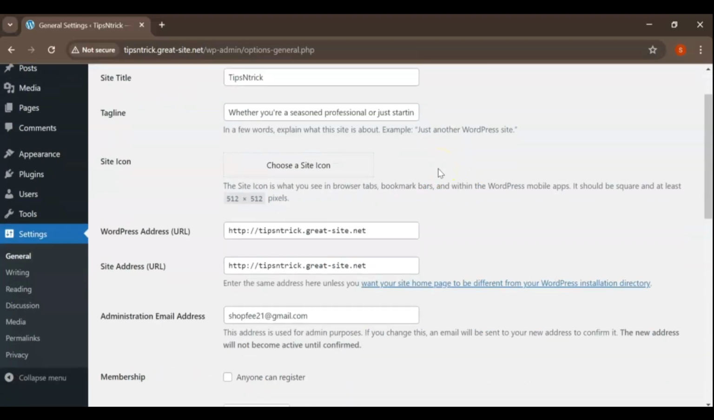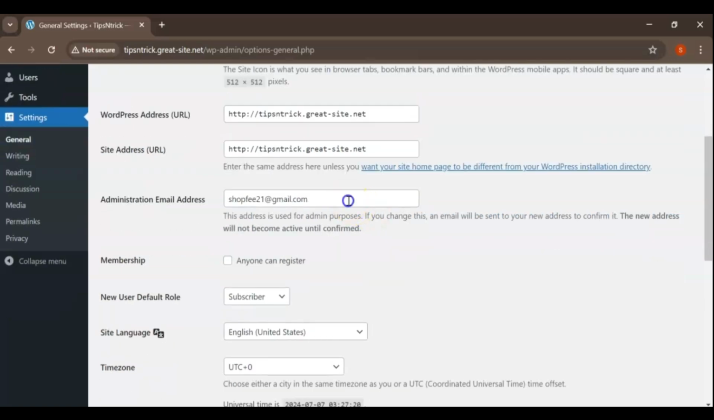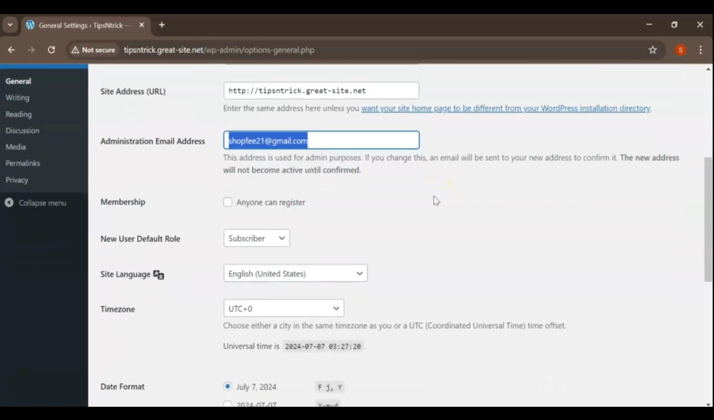Ensure these fields reflect the purpose of your site accurately. In this section, you'll also see the WordPress address, URL, and site address, URL, fields. These should typically be the same unless you have a specific reason to separate them, like using WordPress in a subdirectory. Next, enter the administrative email address where you'll receive notifications.